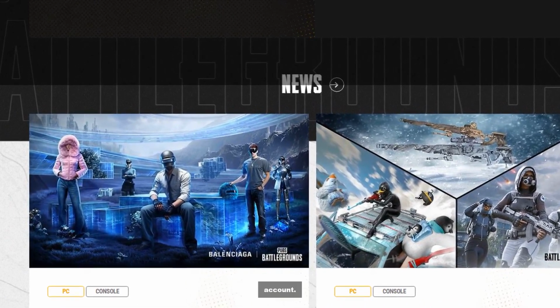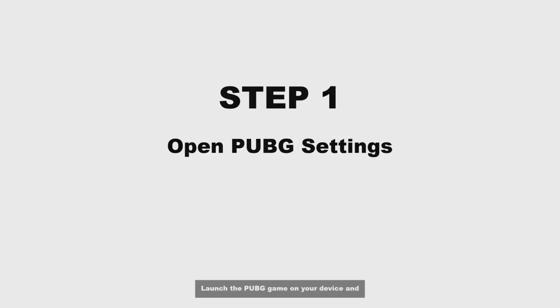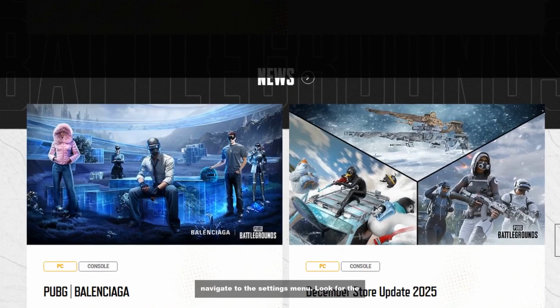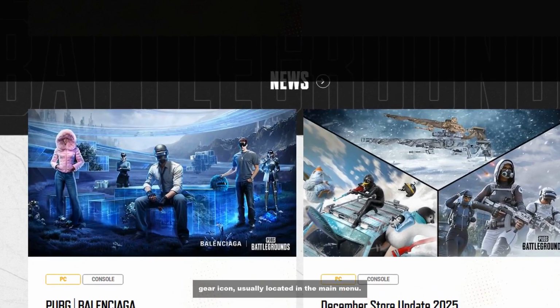Step 1. Open PUBG settings. Launch the PUBG game on your device and navigate to the settings menu. Look for the gear icon, usually located in the main menu.